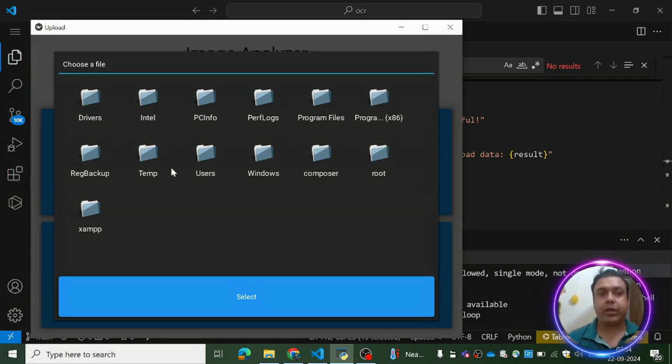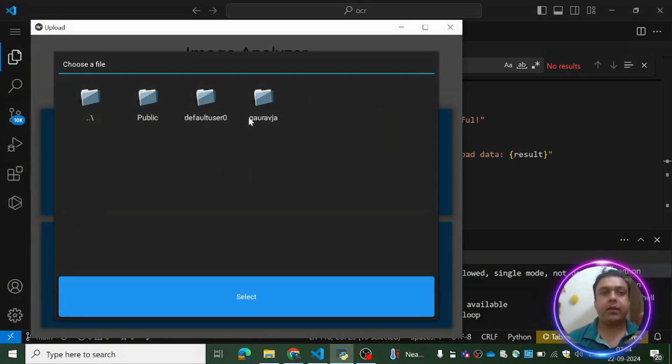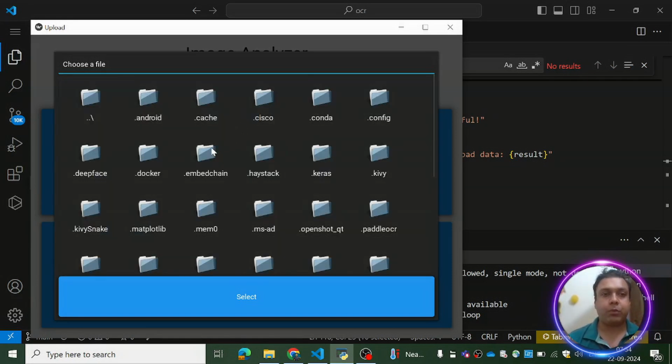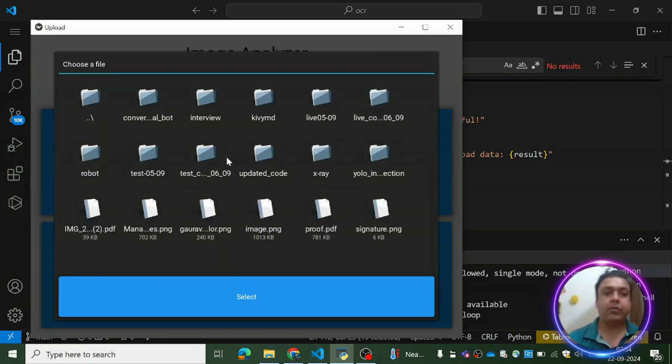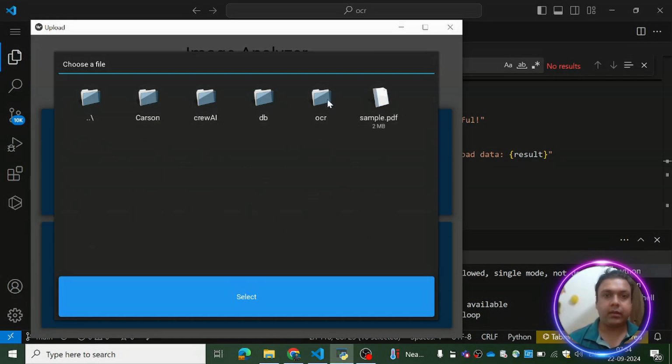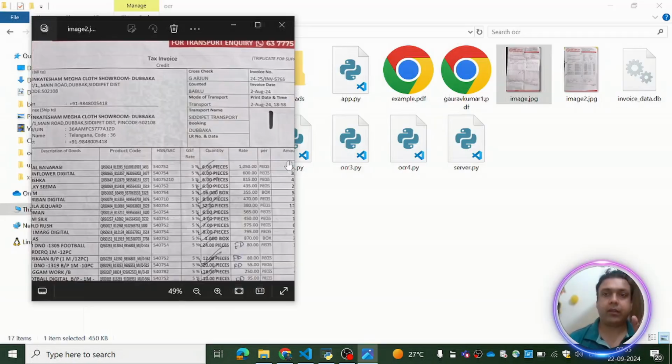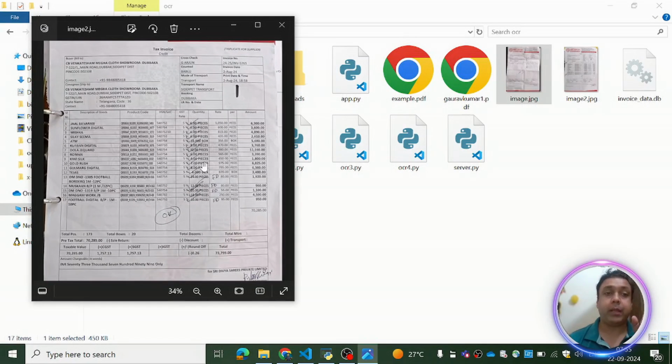This is a window which comes up. It's a file explorer, basically, from where you can select the file. I have some invoice files present in this folder, one with the name image and the other with the name image 2, I guess. Not here, I think it's there in the OCR named folder. Yeah, image and image 2. Then we have this second image, named image 2.